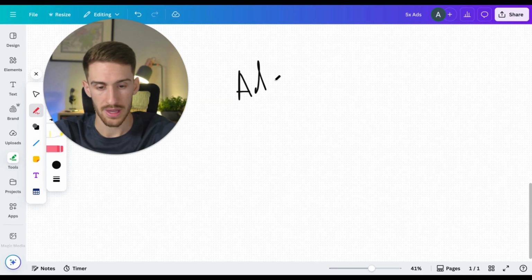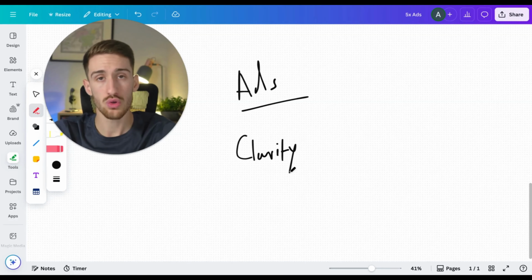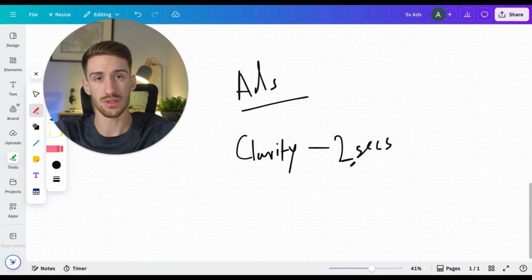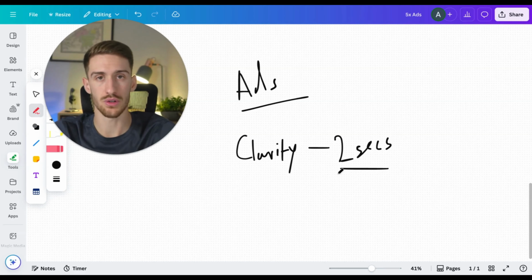So here's the first one, clarity. So what does this mean? It has to be extremely clear who your advert is for. Within the first 2 seconds, people should watch your ad and know exactly who the advert is for to hook them in. If you can't hook somebody within the first 2 seconds of the ad running, when they watch it, you're going to lose them. So the best way to do that is to call them out.